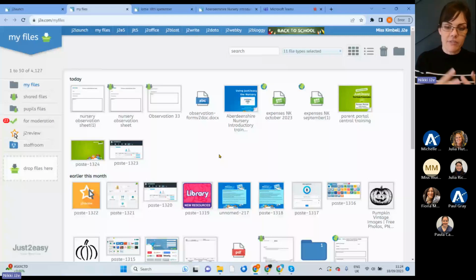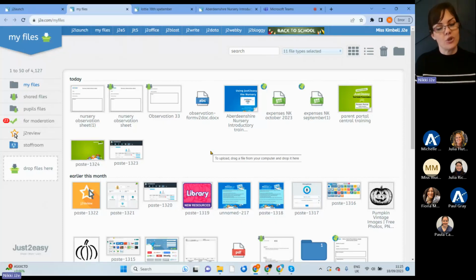Now a little caveat to that, if you are thinking of using the parent portal, anything you add into the pupil files is visible to the parents. You can switch that off if you want to, but it means they can't access any of their child's work at all. So that is a school's preference, whatever you want to go with. And we will explore that a little more shortly when we look at the parent portal.